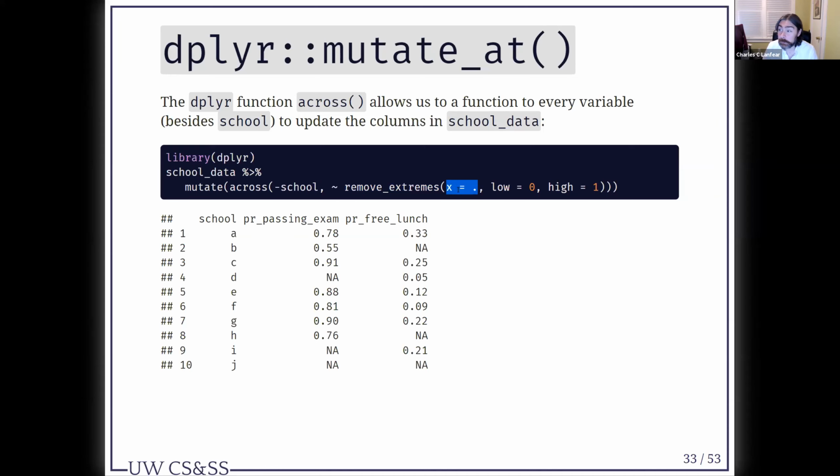I say x equals period to say pass all the selected variables here. I want my low value to be 0, my high value to be 1. This then runs the remove extremes function on both columns, removing all values below 0 and all values above 1. Okay? So if I had a lot of columns in my data set I want to do it to, it would still be this easy. I could just say apply it to all of them.